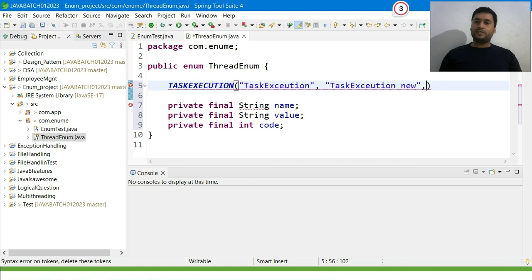Otherwise, based on the state, maybe they'll say new state, ready state. So based on the states we can define. So let me give the value as a state. So here I will write new, otherwise I can write it like that also, new. And for the state, by default every thread has a 0, correct?